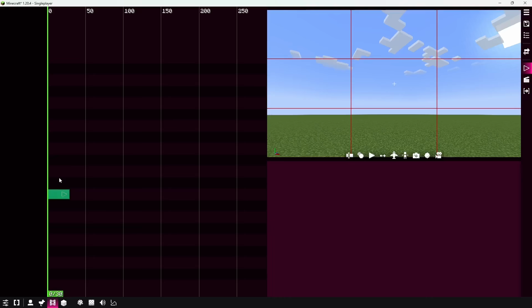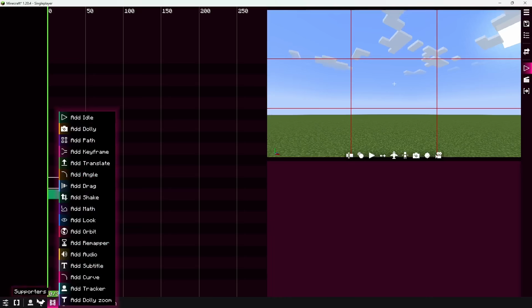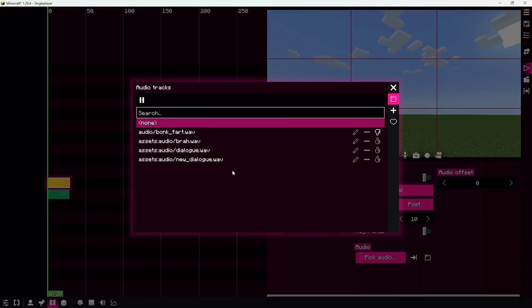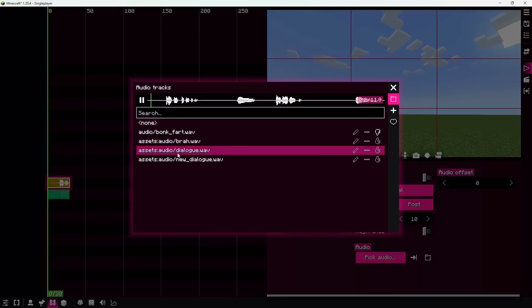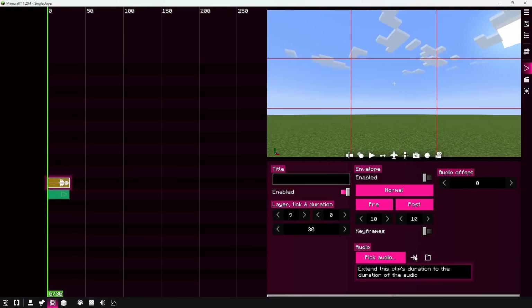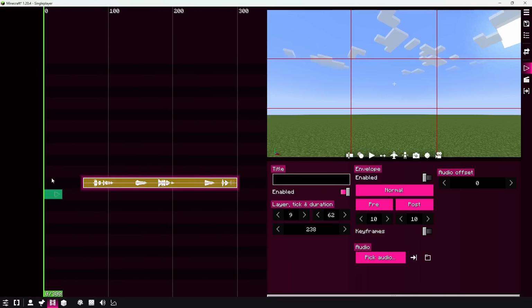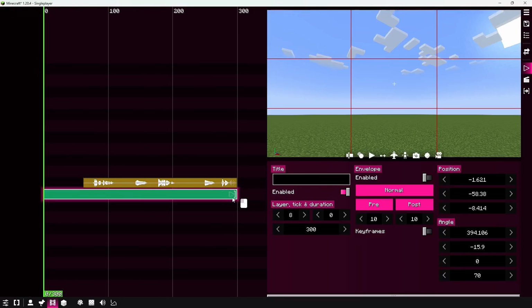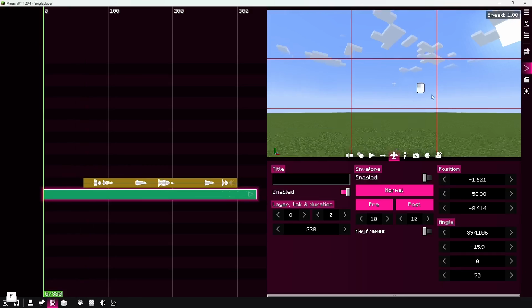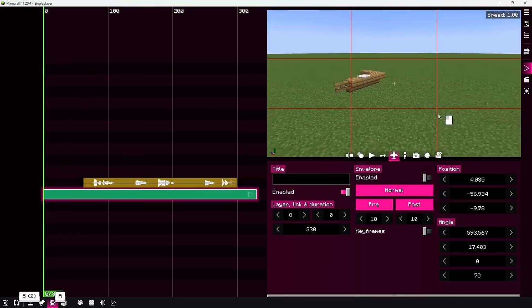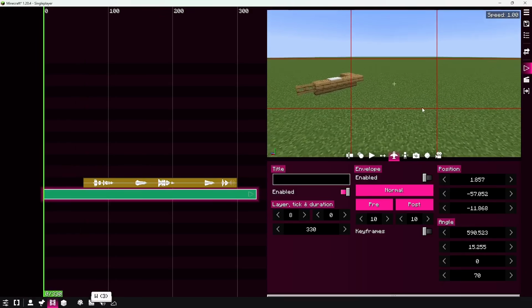But I'm not gonna use this one. I'm gonna go with Alt A, create a new audio clip. I'm gonna pick this dialogue. And I'm gonna extend it. I'm gonna move it a little bit, something like that, so that I would have some time for the character to approach the stand, because I have here. So I'm gonna move the camera away and save it.